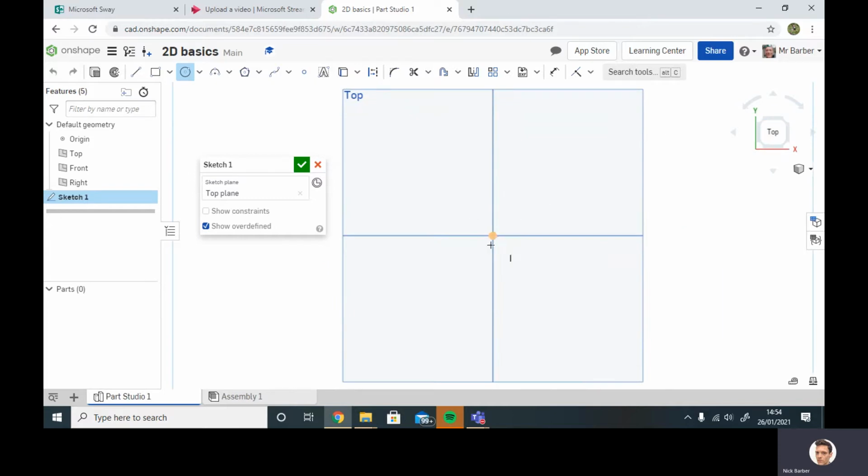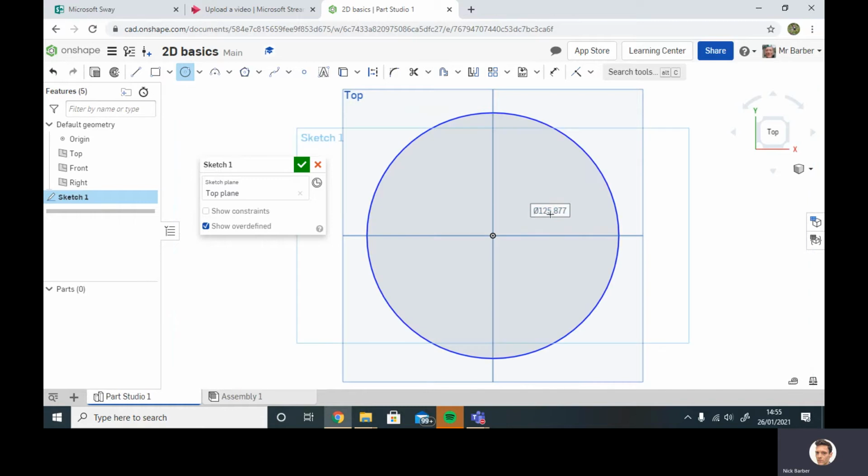Now when I click and drag, I'm going to create a circle. I can snap it right to the center if I wish by using this node here, and that's known as a datum, a starting point. So I'm going to click like so, and draw a circle. And you can see that the size of the circle is 125.877 millimeters.